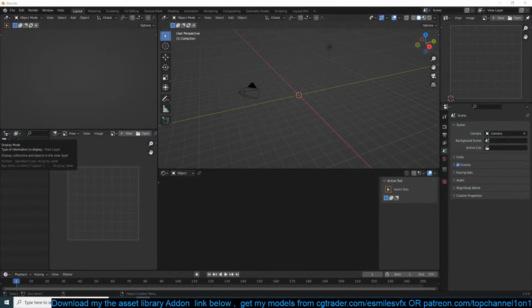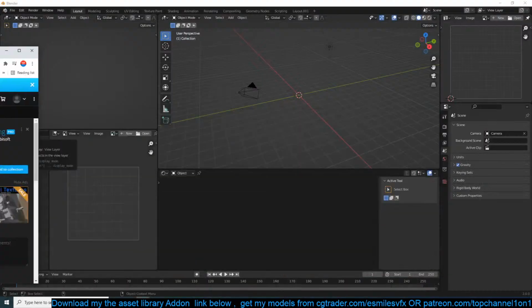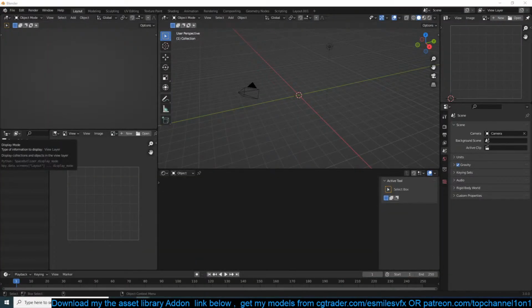Let's get into today's topic, which is making this piece here by Pengzen Zhang. Again, I'll provide a link in the description if you want to get this. So let me grab an image here.